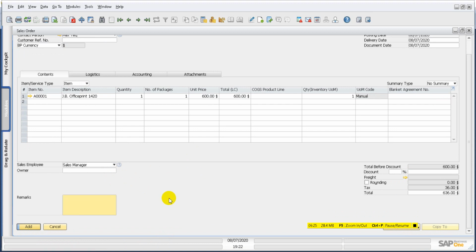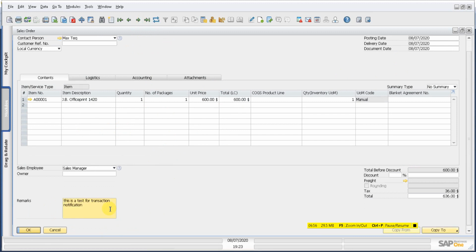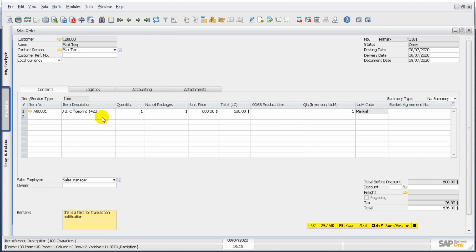Let's give it some information. Let's say this is a comment. This is a test for transaction notification. Get the spelling right. Okay, so let's click on add right now. And there we go. We have a transaction. Let's pick the last record. And so this is our last transaction that we made with the validation.